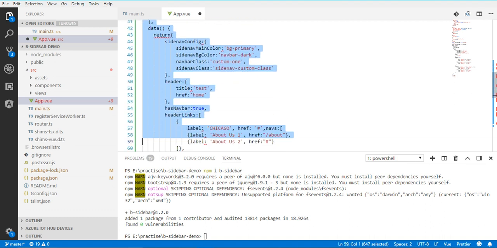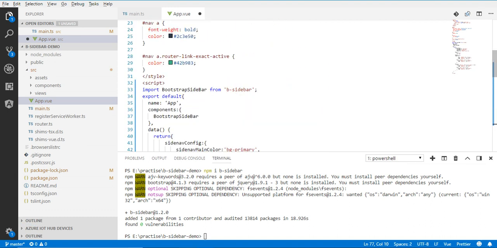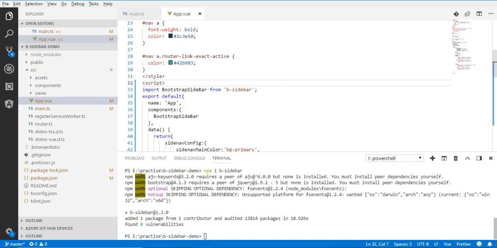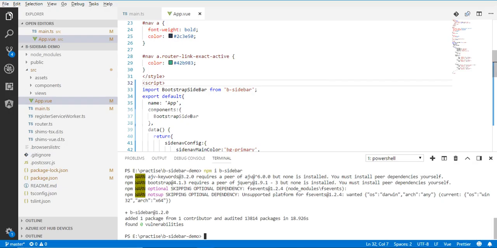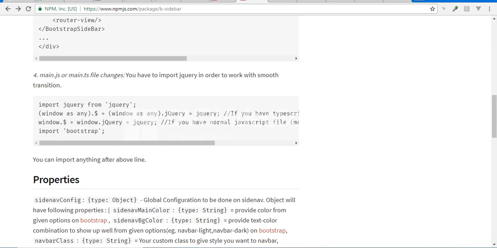So what I did so far is I went through the instructions, and you can see that the package is already included in our project. I just added the import of the Bootstrap sidebar, and I use this component as a dependency of this main component, app.vue. You can see the data section, which is nothing but the properties that you have to use according to your usage.